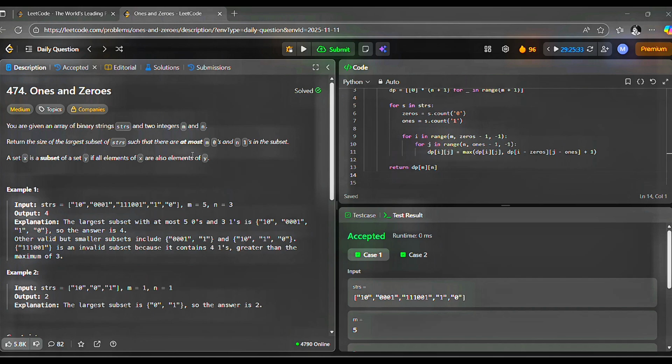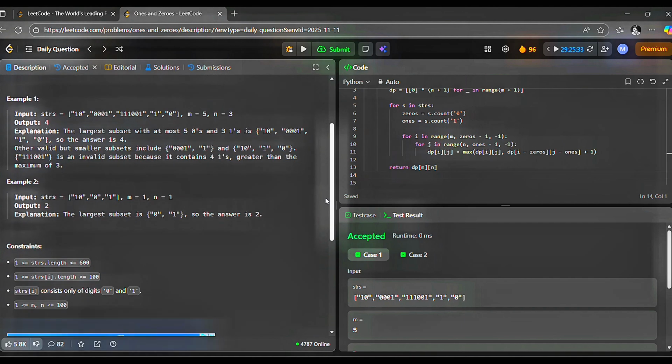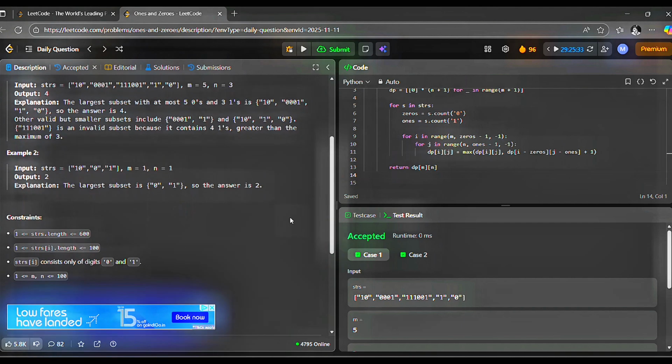We are given a list of binary strings strs, and two integers m and n. We must find the maximum number of strings that can be chosen in such a way that the total number of 0s is less than or equal to m and the total number of 1s is less than or equal to n. Here, two examples are given, example 1 and example 2. Also a constraint is given, as we have already talked about.